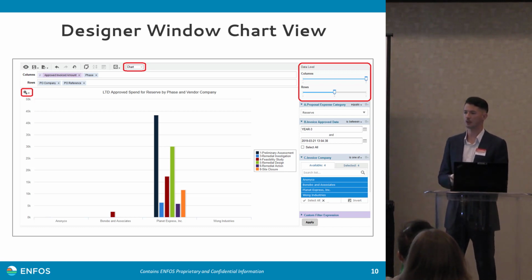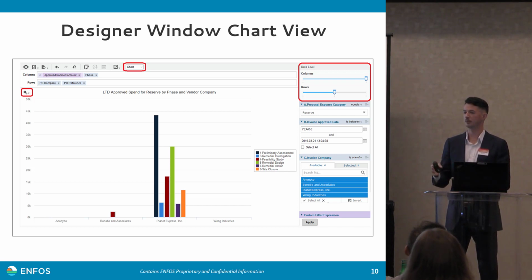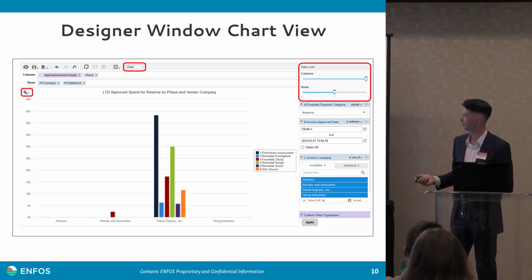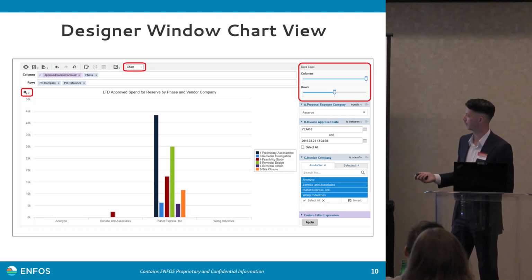So you may have a crosstab view that has more data than you want to see in the chart. But what this data level selector allows me to do is back up the level of data that I'm looking at. So right now, I'm looking at this breakout by phase. But if I went a step further, I could see it broken out by, well, it's actually broken out by vendor company right now.